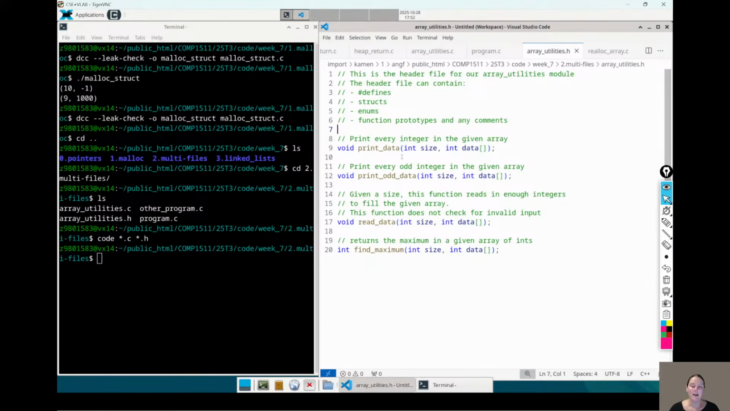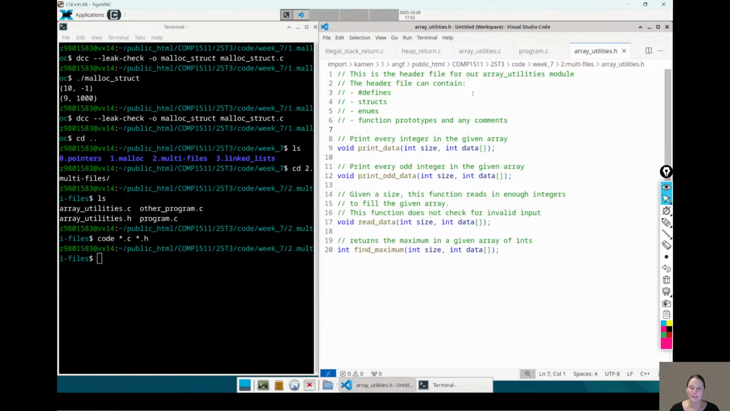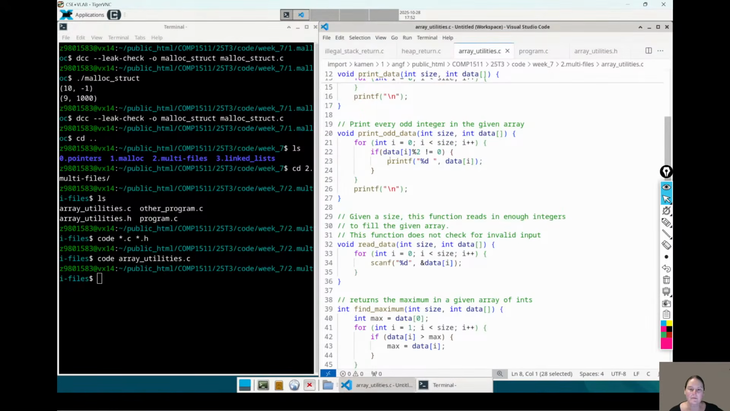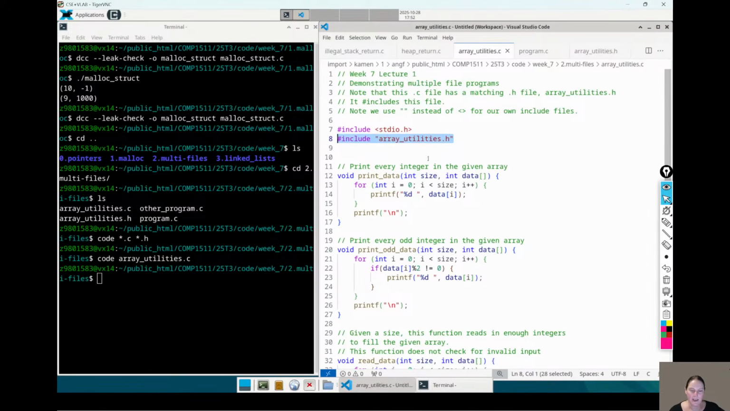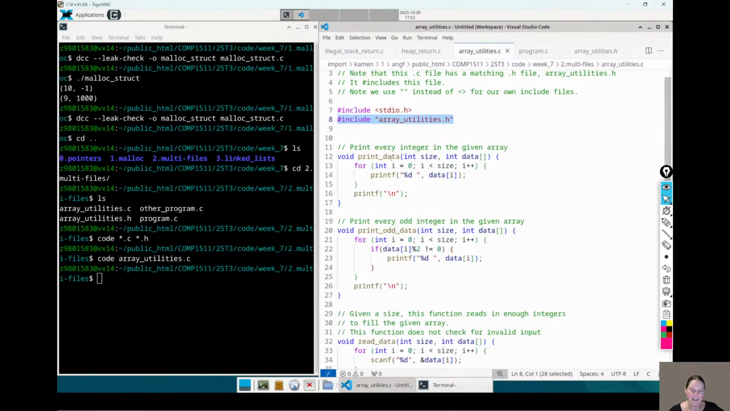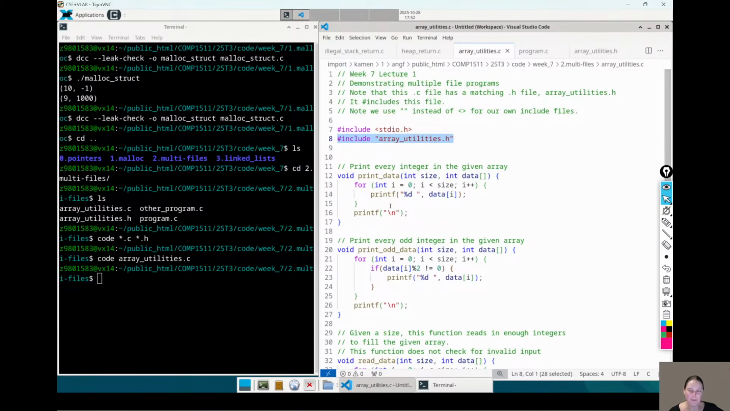And then I've got the actual code for this stuff somewhere. Okay, here it is. So this actually has the code for all of those things that I have prototypes for over here. If it's our library, we're the ones that are writing the code for it, right? So I've got all the code in here.